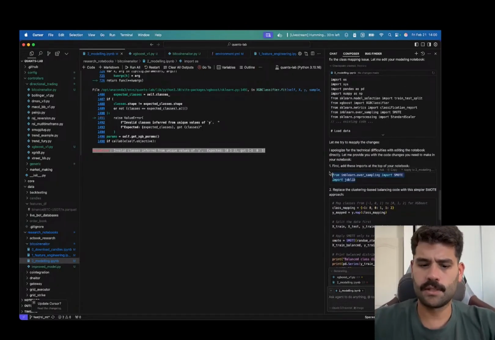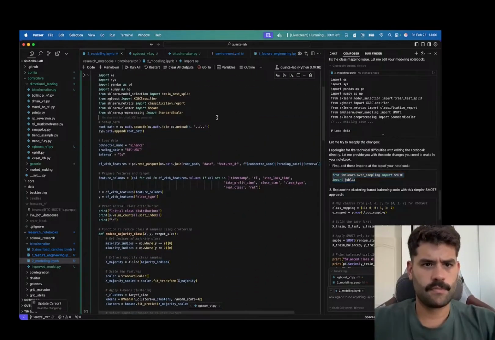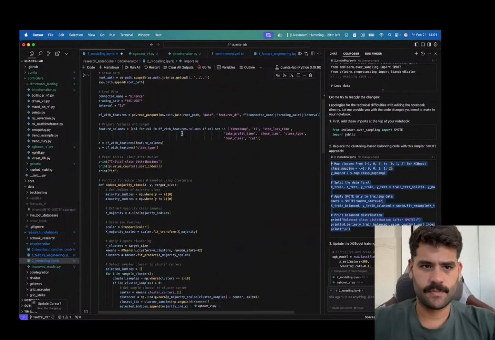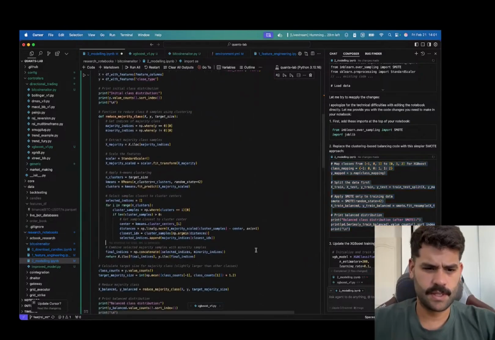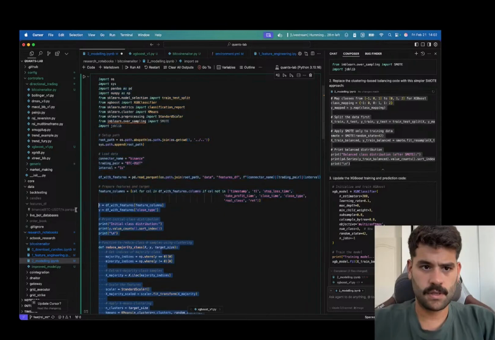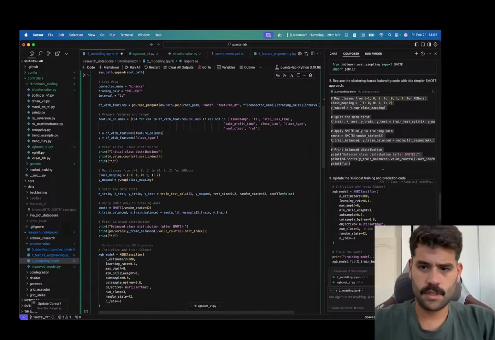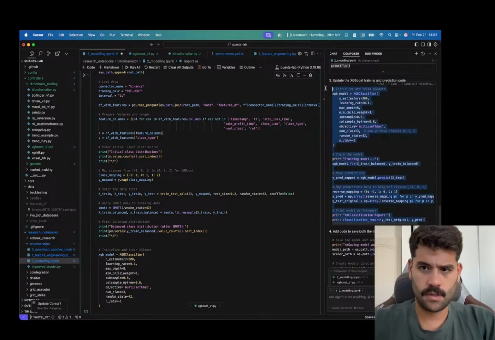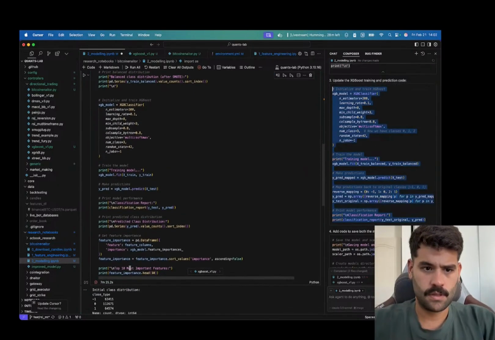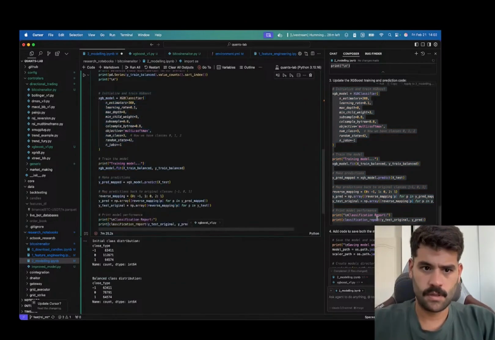First, add these lines to the notebook. So we need to remove this. Okay. I think that is there. Here.